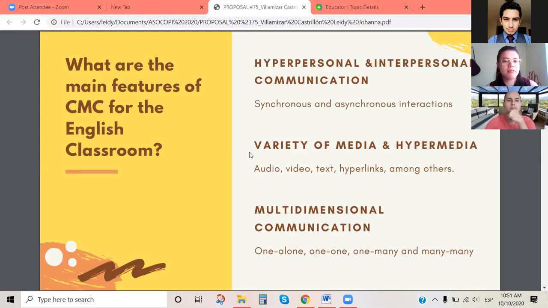Now, let's talk about the second feature, variety of media and hypermedia. We don't only have audio, video, and text, which was kind of conventional, but we also have lots of hyperlinks. I guess you are familiar with Live Worksheets, for example, in which in a single online document you can incorporate a video activity with some filling the gaps, and then you have audio and you have reading, and everything is so interactive that the student is engaged in one single space with a bunch of activities. So that's something that is changing and updating all the time, and it's part of CMC.